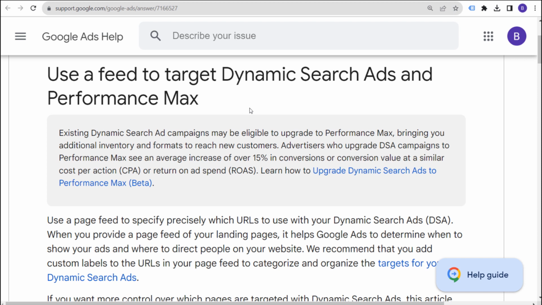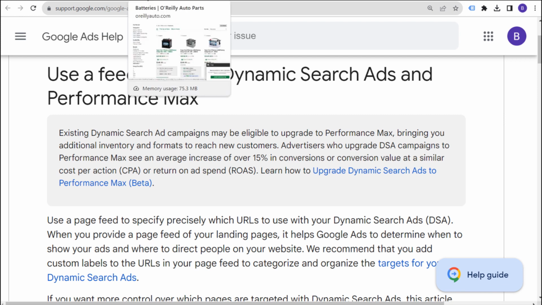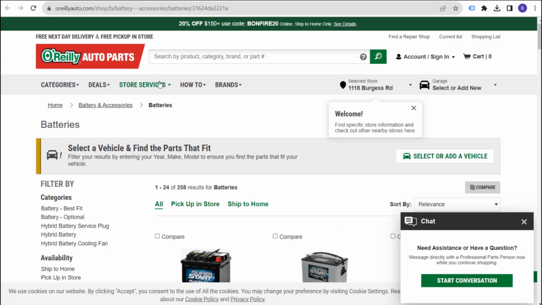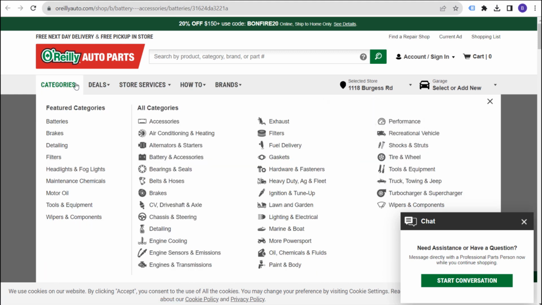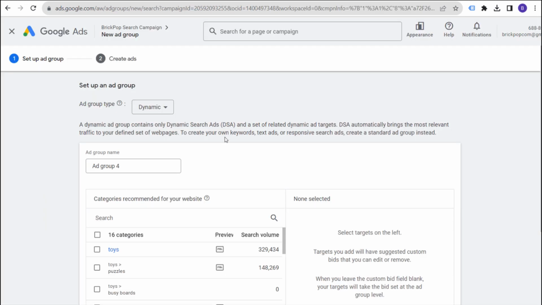So that's one thing to keep in mind if you are already running Performance Max campaigns, and let's just say, for example, you have your entire shopping catalog. So you have your whole entire shopping feed that you're targeting. So let's just say we use O'Reilly Auto Parts as our example. They have a huge Performance Max campaign, different asset groups for all these different categories, targeting every single product within their product feed. And then they create a completely separate dynamic search campaign. For the most part, that dynamic search campaign may not run that much because it's going to be targeting those keywords within Performance Max campaigns. So hopefully that all makes sense. It could be a little bit confusing because there's different campaign types.